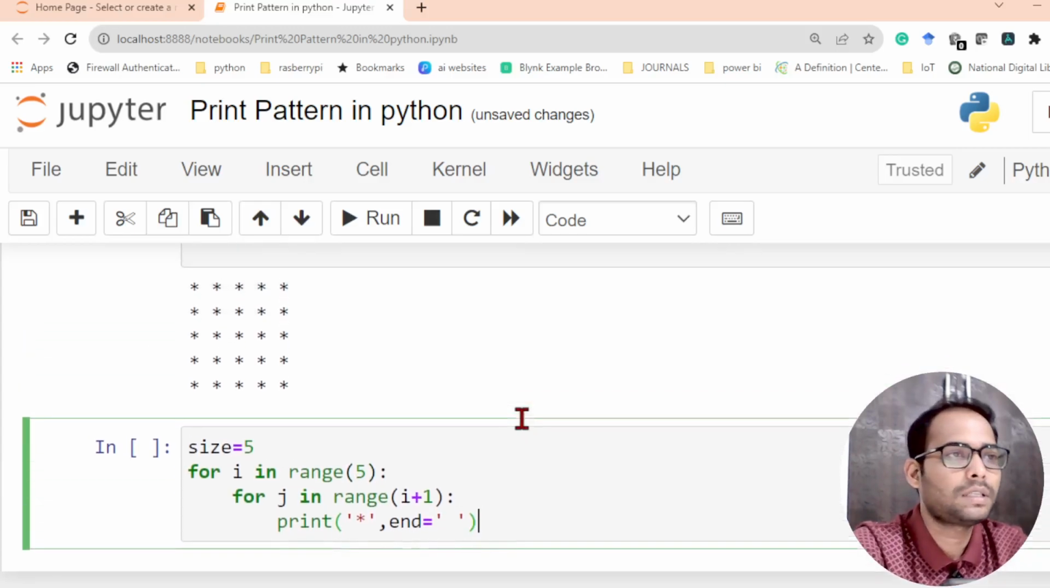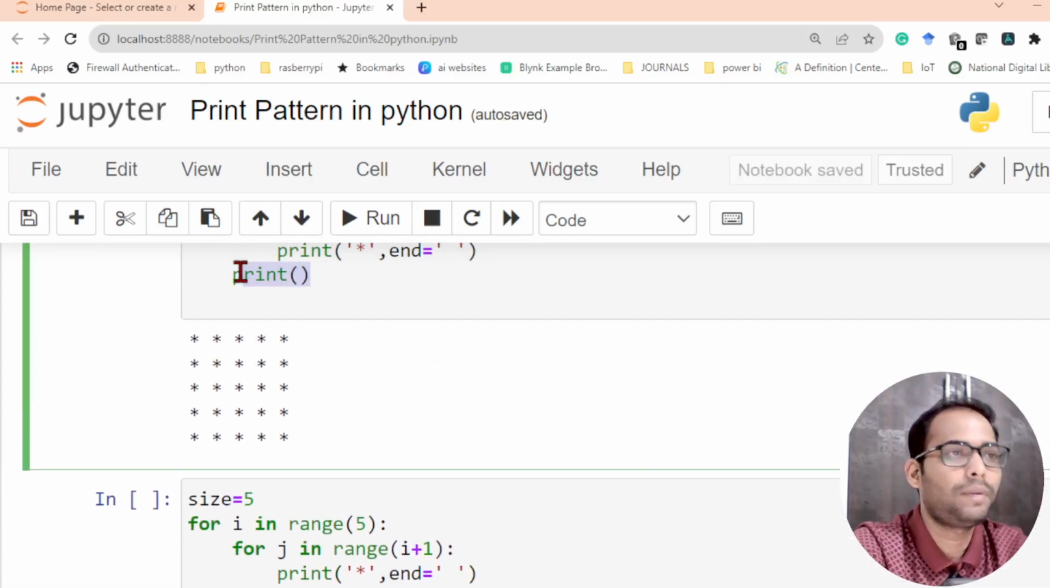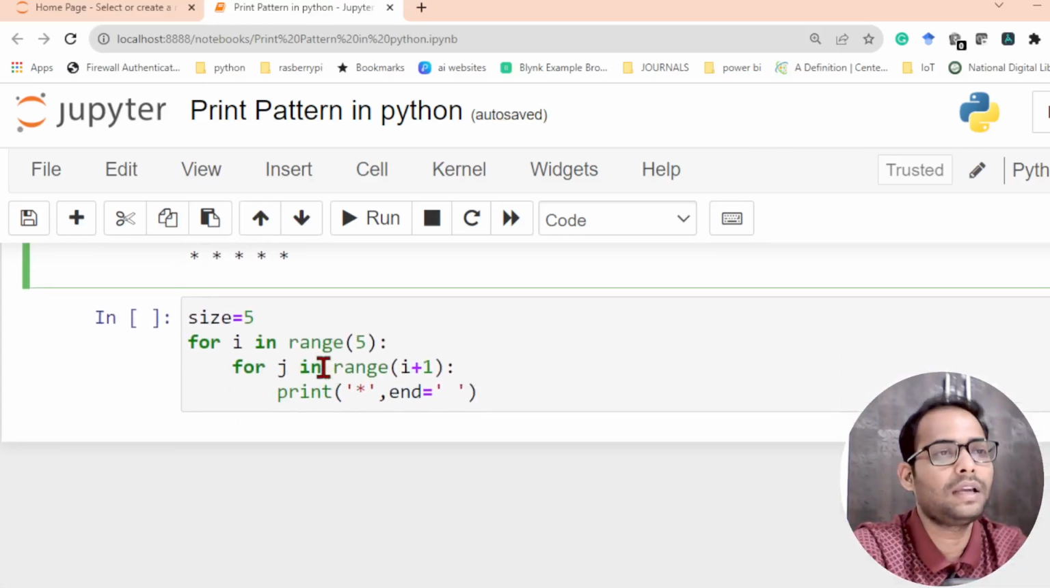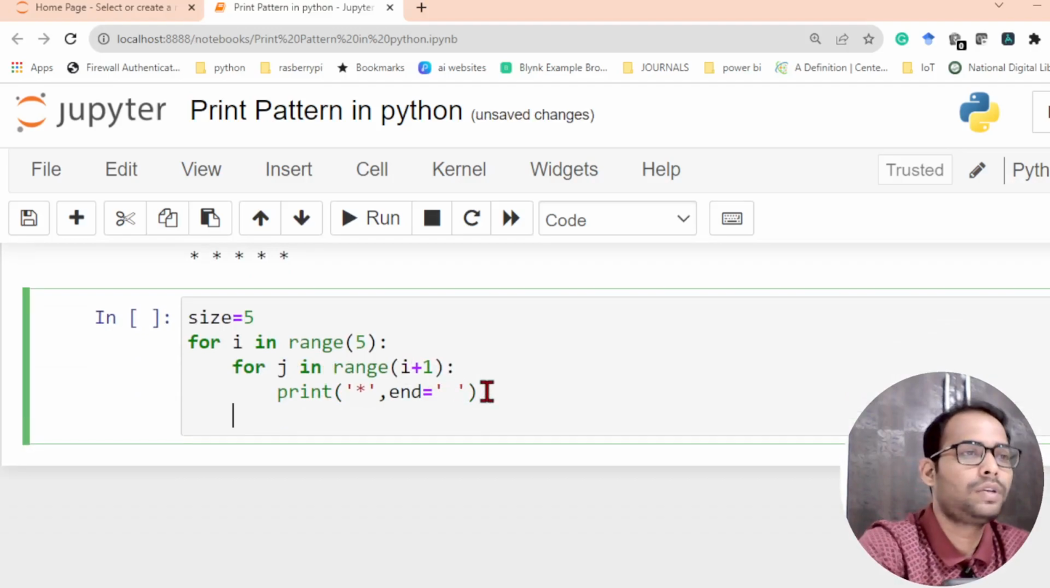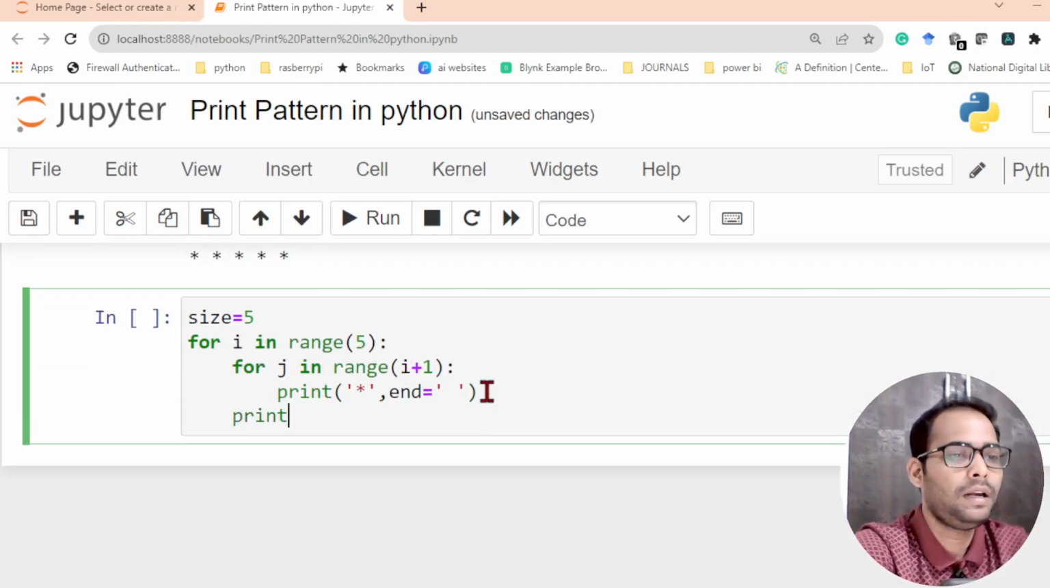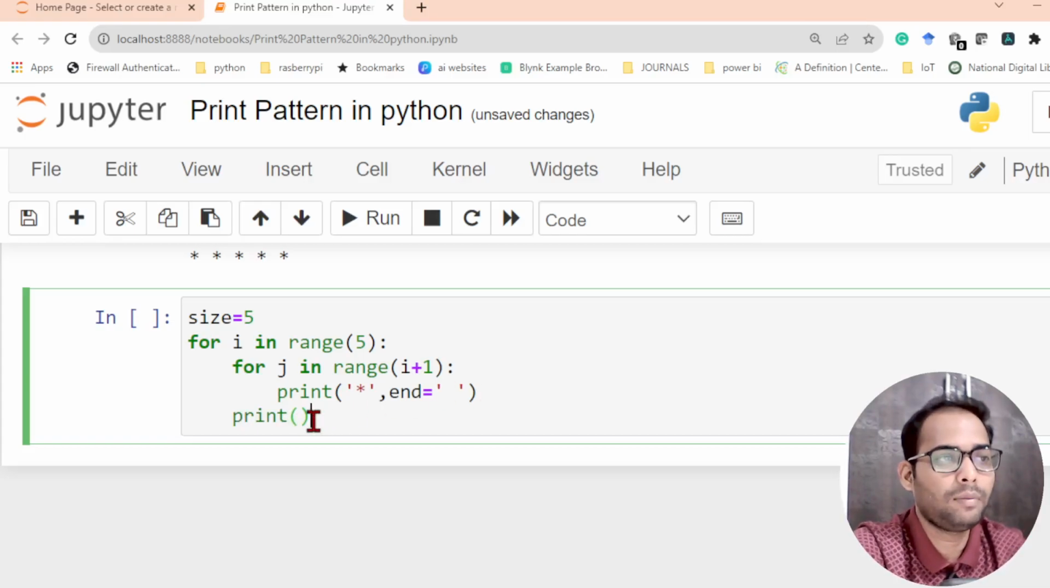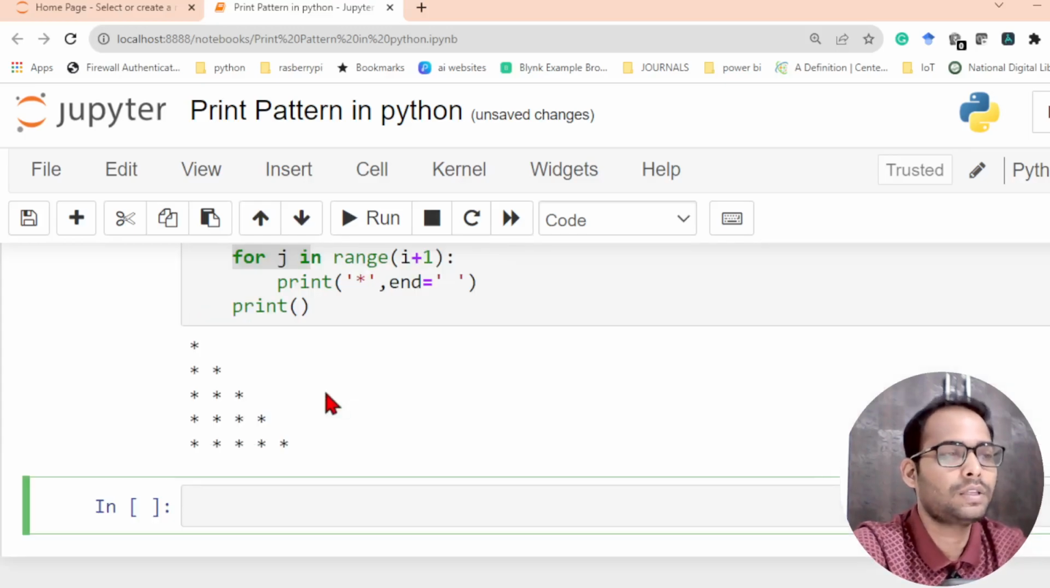Now the previous concept I'll also use. The blank print statement I'll use, so that I can create a new line. So remember, I am giving the print statement here outside the j for loop. Now if I run this code, it can print a pattern which looks like a right angle triangle for me. It's a left aligned triangle it can print.